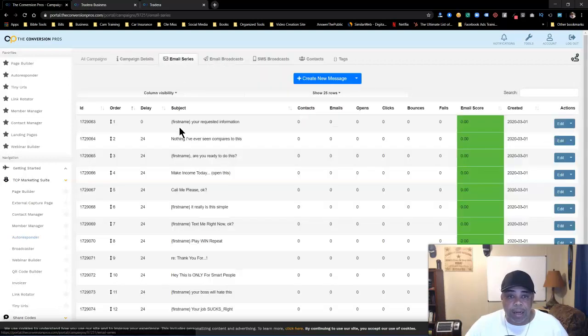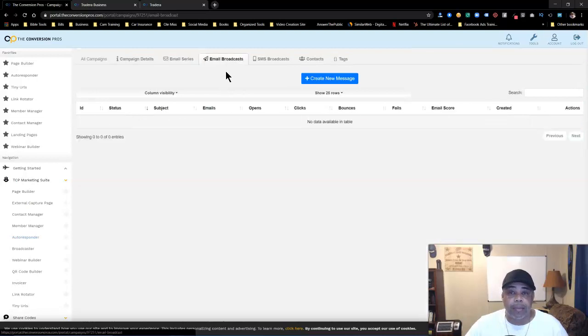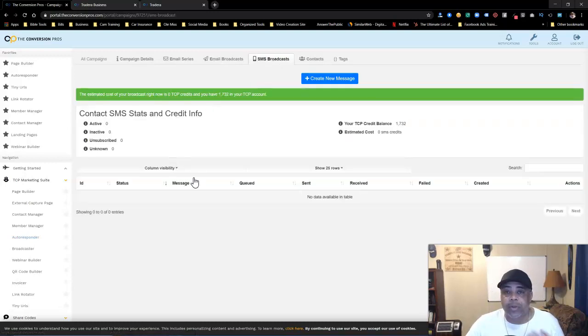Once you get it set up and you have these emails in here, you're also able to do email broadcasts. You can only do two per day, so I would suggest you do one in the morning and then one in the evening. Then you have the text message broadcast. You can send text messages through here as well. You have to have credits. As you see, I have 1,732 credits that I can use to send out a text message to my list of people.